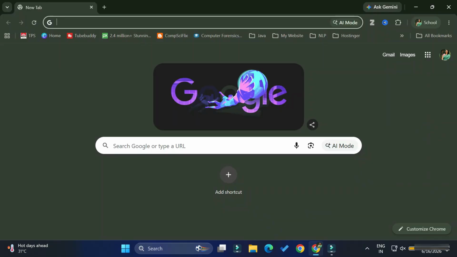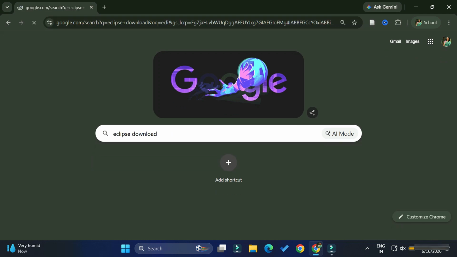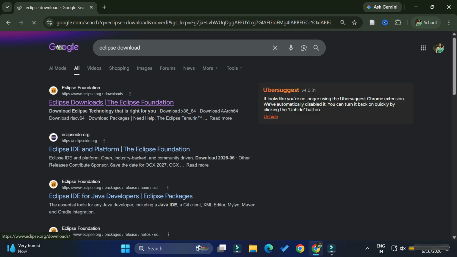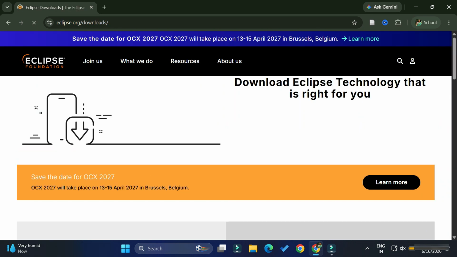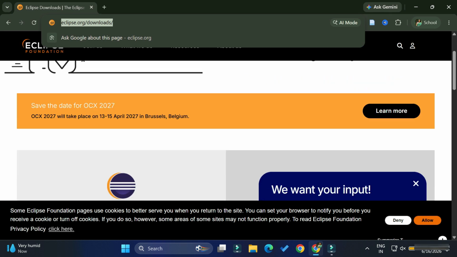First of all, you can open any of your browsers and simply search for Eclipse download. And here, guys, you can see the search result. The official website is eclipse.org. You need to click on this link. Now it will redirect you to the downloads page, and here just scroll down and you can see we have the option of download. Just click on this.